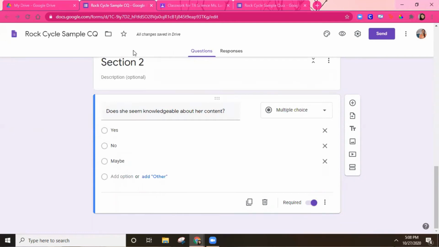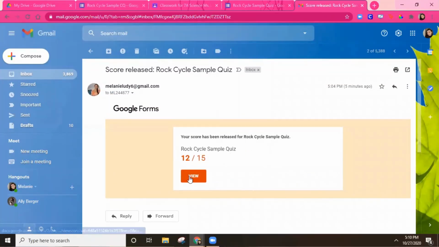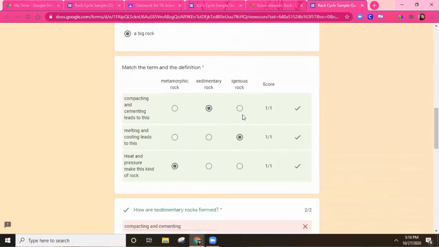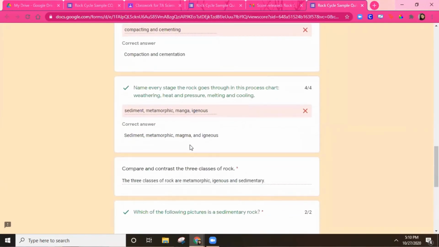It's a little checkbox on there. So let me go do that quick. I release the score back to myself. This is what it sends me. I can hit view, and then it'll show me all of my correct and incorrect answers, including the correct answers in case I as a student wanted to go back and make corrections. Super helpful in that sense.